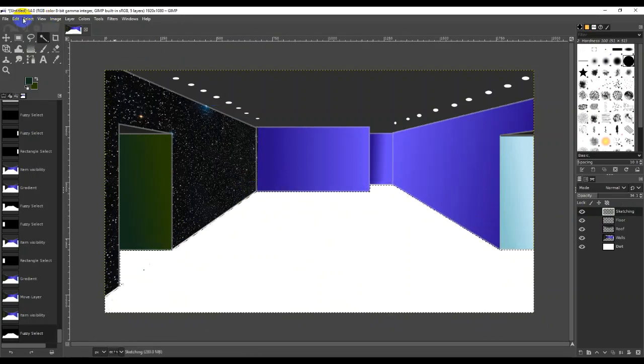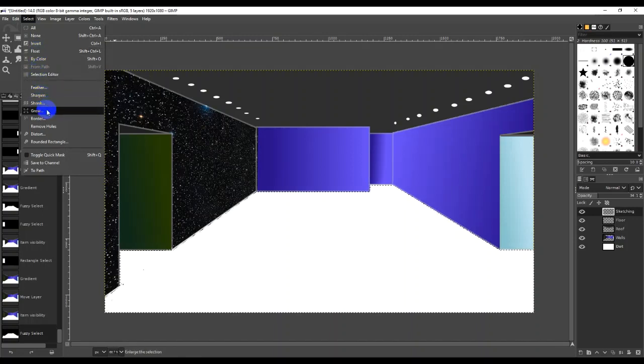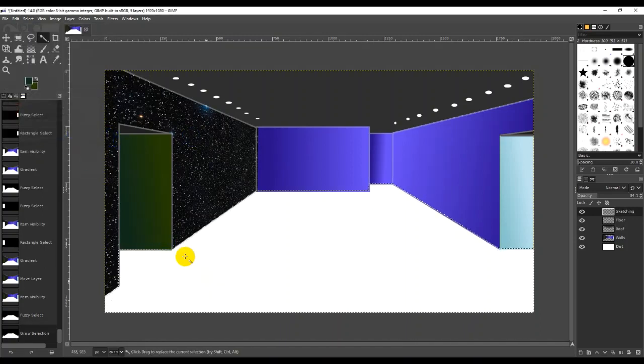I might actually grow this one, yeah. So select, grow 5 pixels. So it's going to take over this wall. It's going to go over a little bit of the stuff I've done so far, which is fine. I will probably have to correct this area, make it a little bit darker, but we'll do that in a bit. We'll see what this looks like when I add in a floor texture.